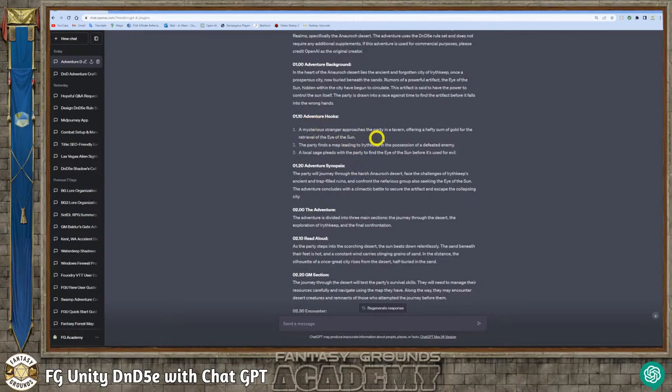So one of the adventure hooks is, a mysterious stranger approaches the party in a tavern, offering a hefty sum of gold for the retrieval of the Eye of the Sun. So this is very ambiguous. This doesn't tell you a whole lot. That means, as the game master, you're going to have to come up with this NPC if perhaps they need to engage with this individual more and they want to learn more about this person. That's where this is going to take a little bit more work.